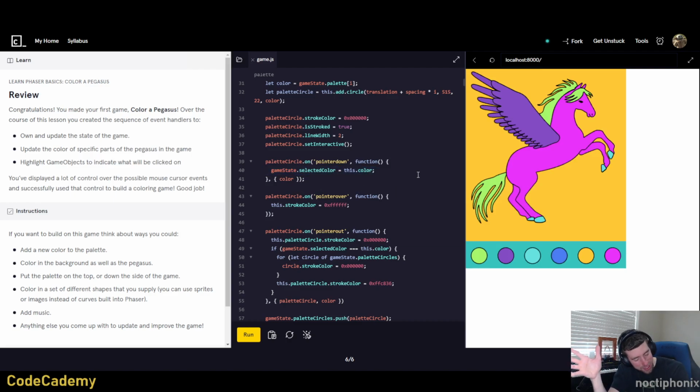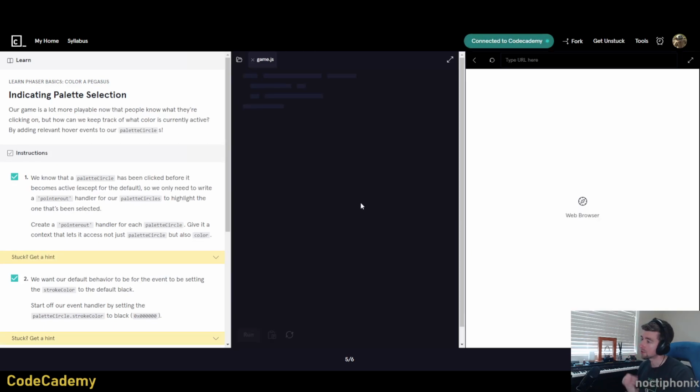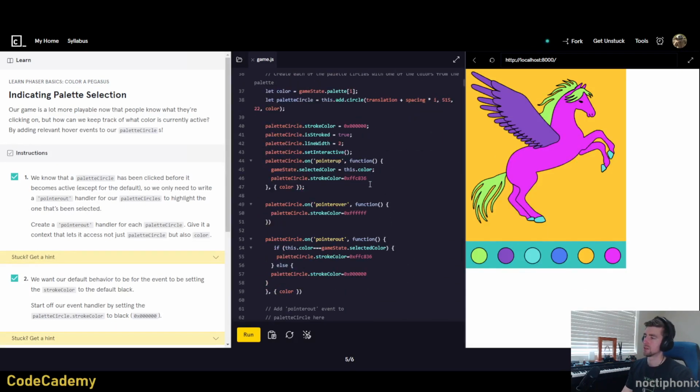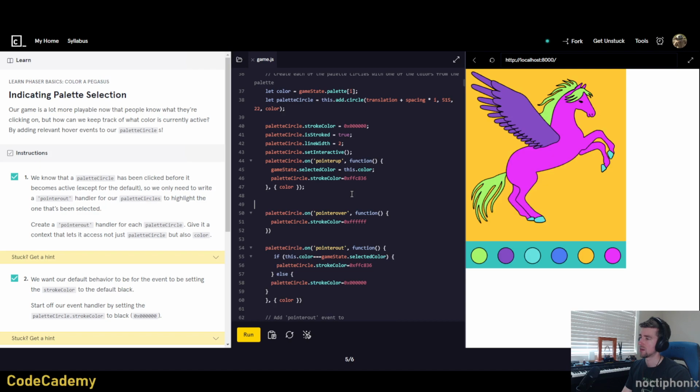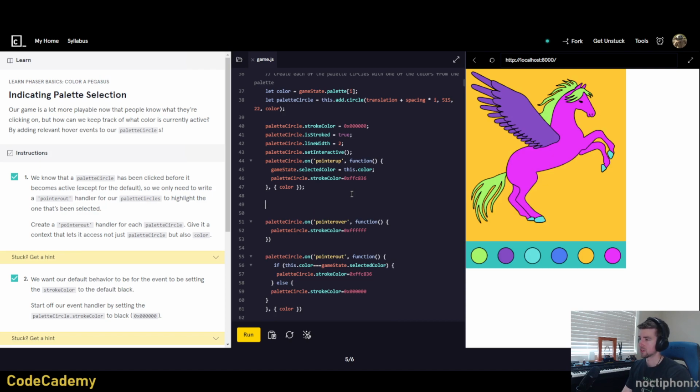I was thinking for some reason that pointer down meant you hold it, but it's not like that. It's basically allowing for click and drag. If you're clicking and dragging off, like, oh, I didn't mean to select that, you drag away. Although they don't really have that built in here. Okay, let's go back. So back to ours. So if I had just remembered that, it would have been fine. So palette circle dot on, palette circle dot on. We are going to put in a pointer down.